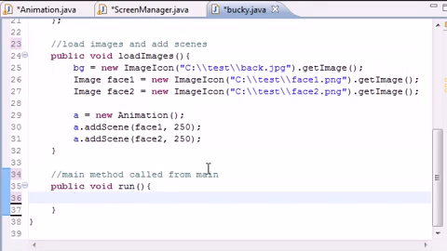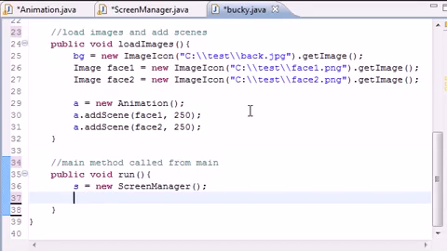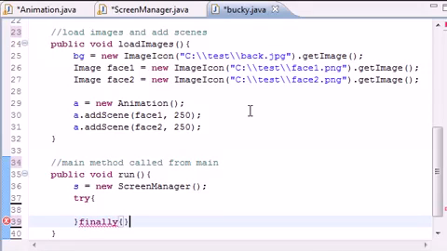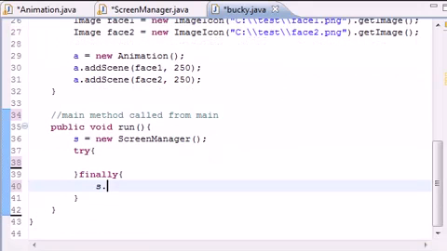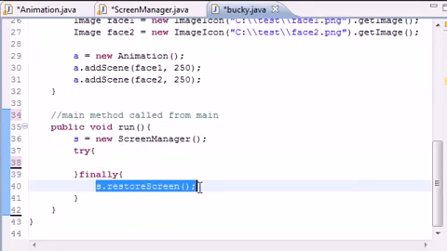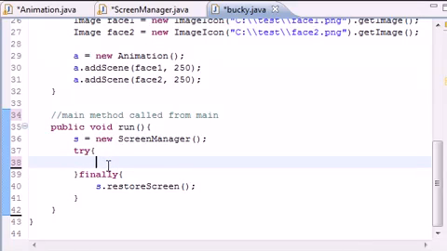Now what do we want to do as soon as we pretty much start our game? We want to have access to that screen manager, so s equal to new screen manager. Now we can use stuff from our screen manager class. So what do we want to do first? In essence, we want to try, actually let's go ahead and get rid of this finally. Once we're done doing everything, we want to take the screen and restore screen. So we're going to try to do a bunch of stuff, try to play the game, and when we're done we want to restore the screen back to normal size and get out of full screen.